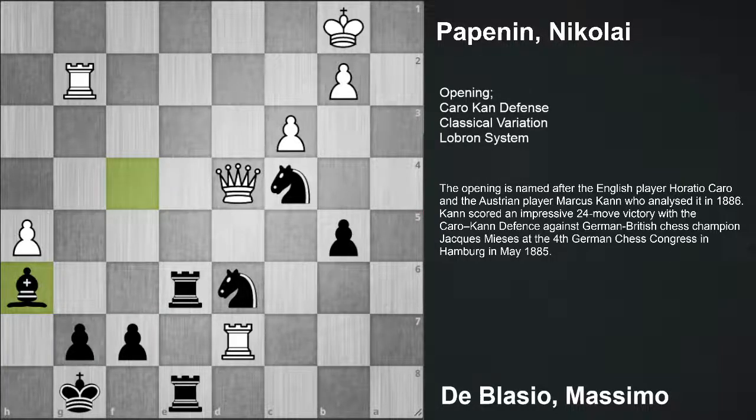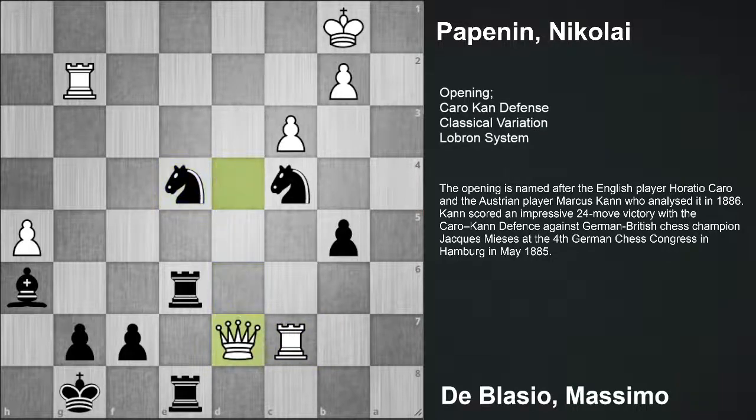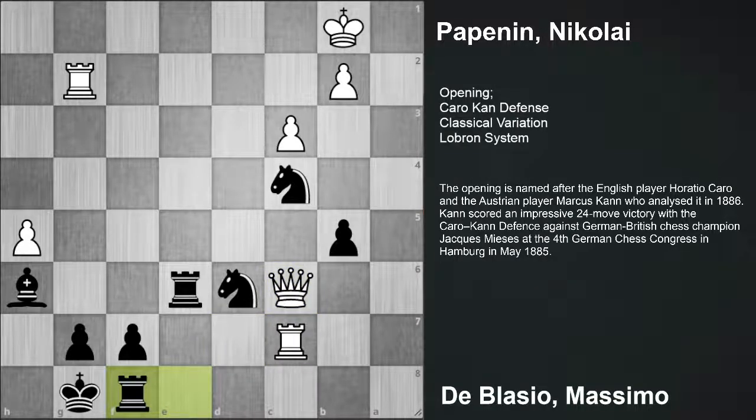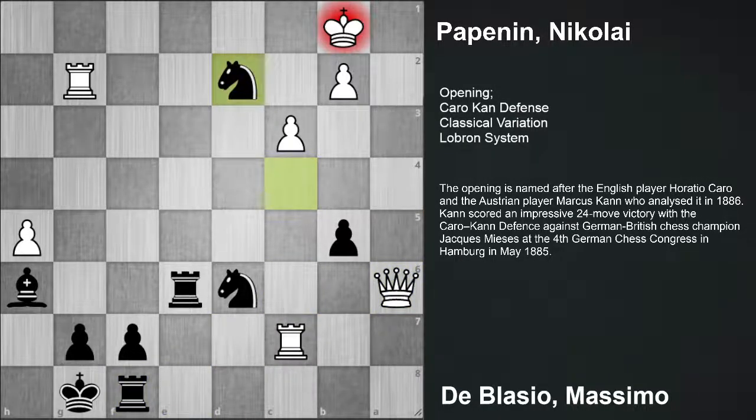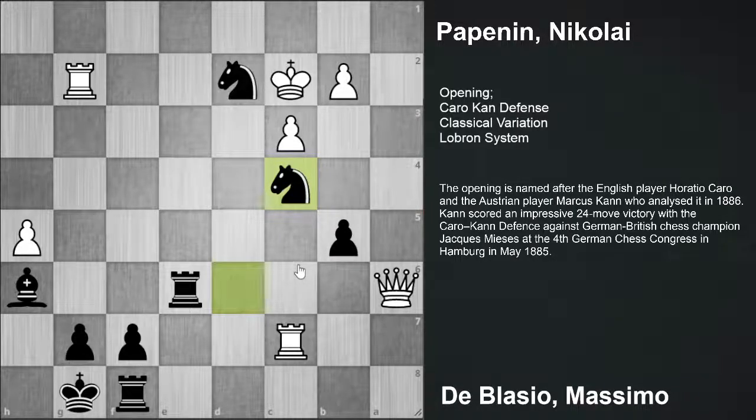After bishop h6, now white can't move this pawn over here, and black has an extra pawn, which is properly protected. Rook c7, knight e4, queen d7, knight ed6, queen c6, rook f8, queen a6, knight d2 check, king c2, knight c4. See how now black is developing the pieces in white's territory.